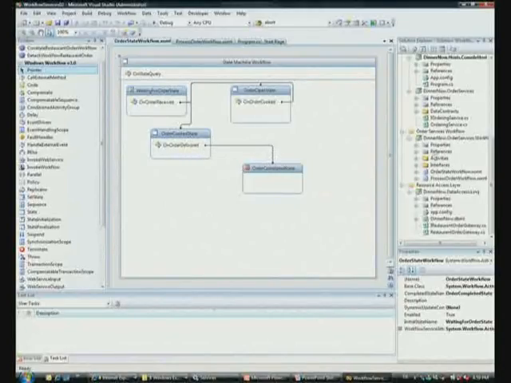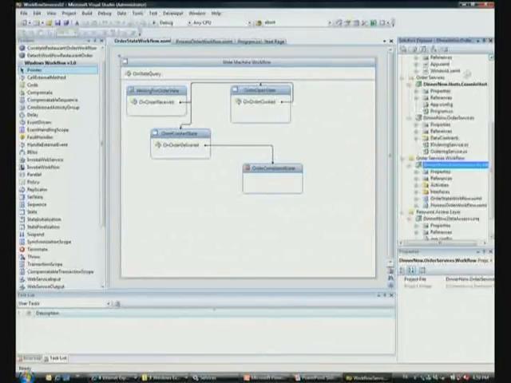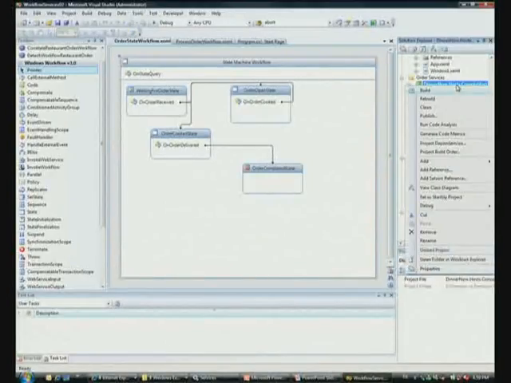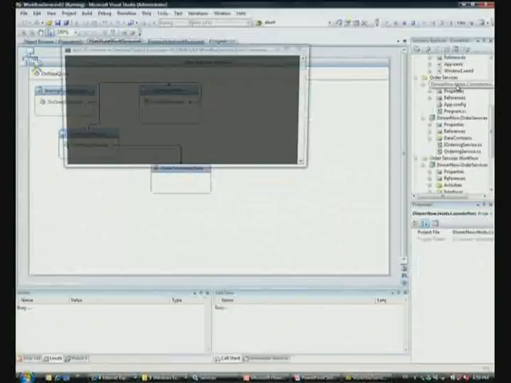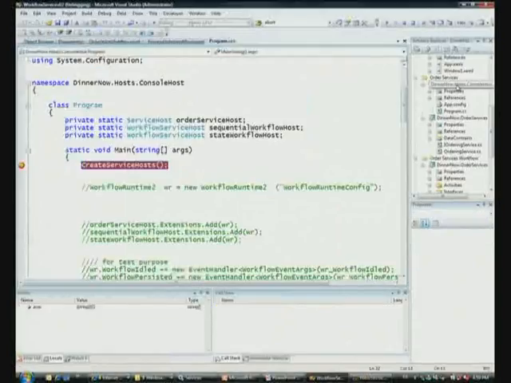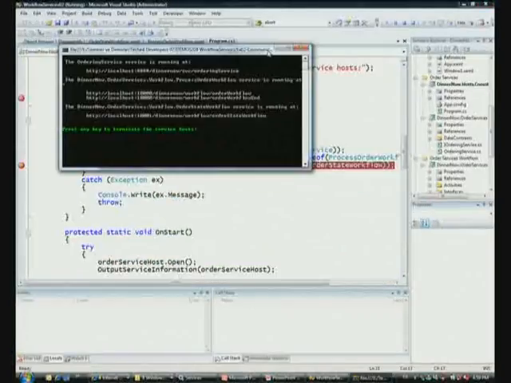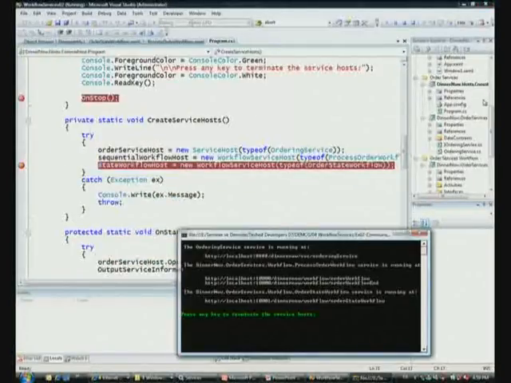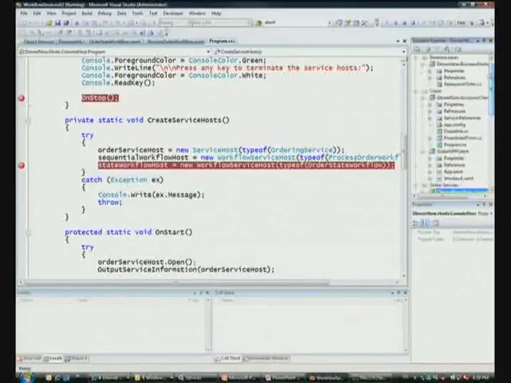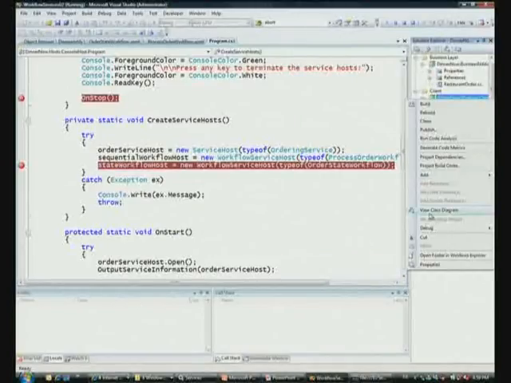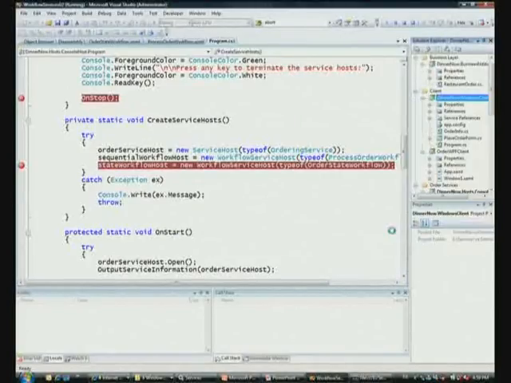So I'll be hosting them on a console host, and this time I don't have any tracing, tracking, logging. So let's just run it. It comes out with the endpoints that I have defined. And then I have a window client. I'm working on the WPF client. It's not ready yet. And start this instance.